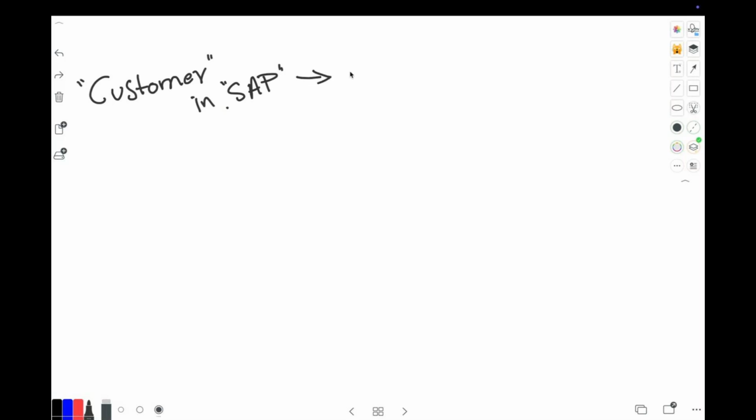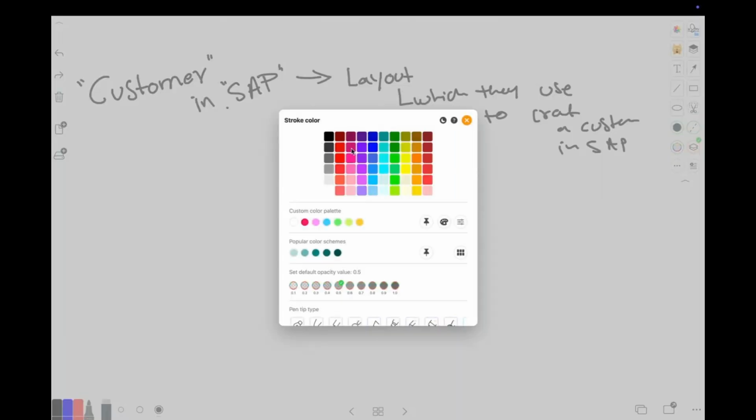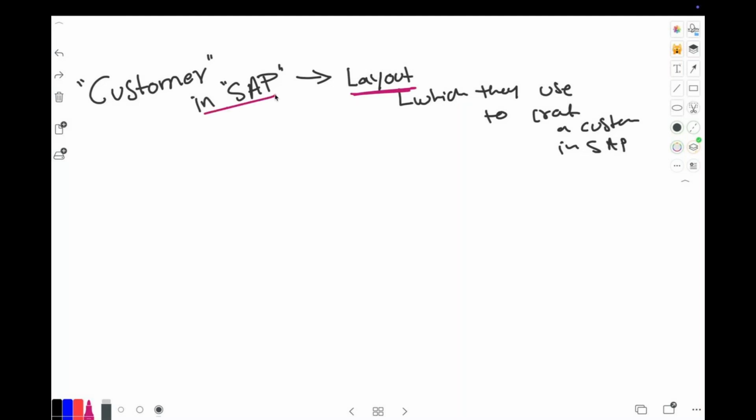For our client, layout, which they use to create a customer in SAP. So what we are doing now, you all are going to understand how to set up the layout in SAP for creation of customer.